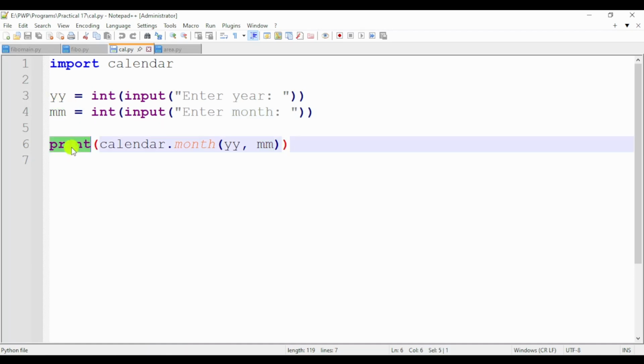Then I am using a print statement, and in that I am printing calendar, which is the module we have imported, dot month. This is the function name, and in it we have to specify the parameters. The first parameter is yy, the year value, and the second parameter is mm, the month value. This is how we have called the month function from the calendar module, providing the year value and month value to that function. Automatically, according to the function, it will display the month of the entered year and given month, and that will be printed in front of the user.